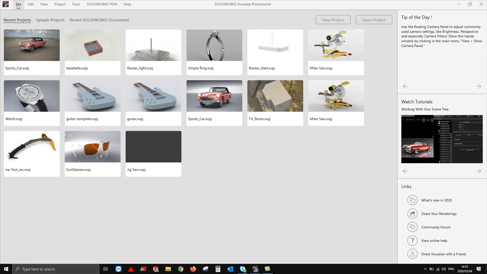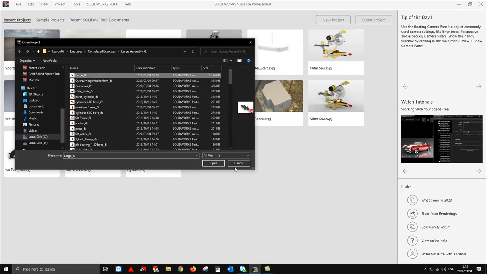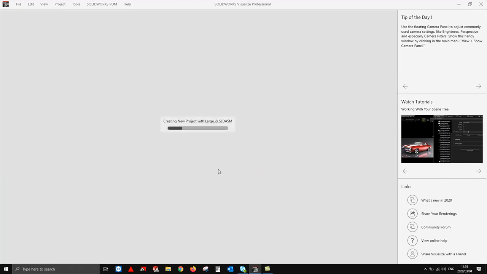Hi, I'm Kieran Bonner from MeCAD Systems, and today I'm going to take you through how to import CAD files into Visualize. From here, I'm going to set File Open. I'm then going to select my model that I'd like to import.